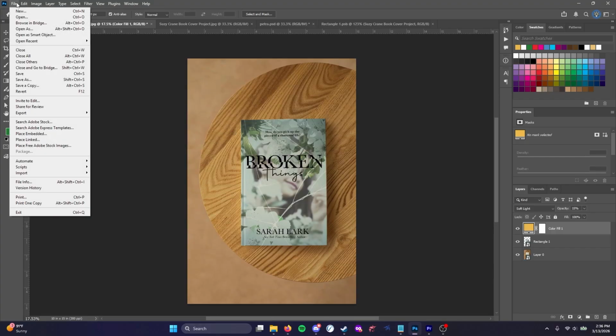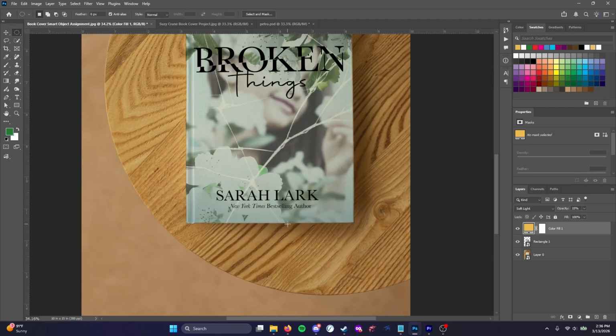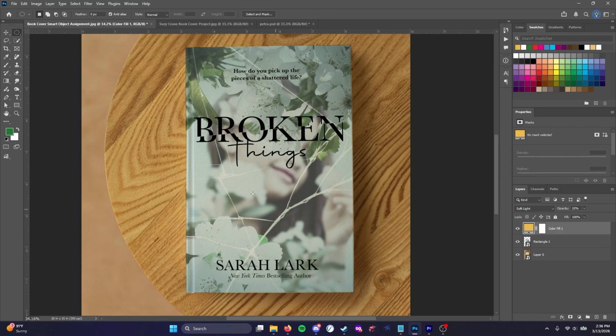Now, if you've completed all that, excellent job. I hope this has given you a pretty decent understanding of how smart objects work and gives you an example of how you can really use them in real life.